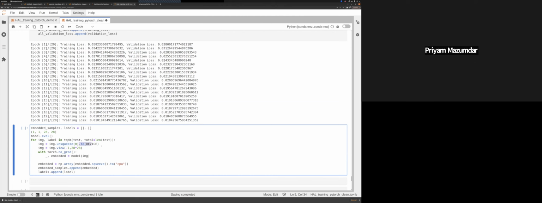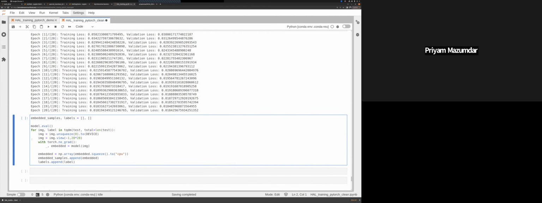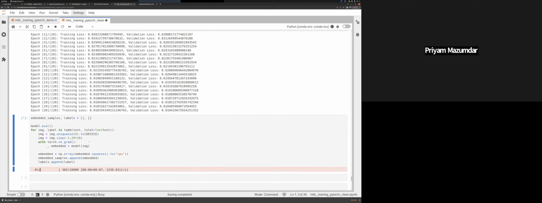We want to send that to the device. We want to reshape it to 1 by 784, just to make sure it's flattened for the linear network. And then with torch.no_grad, we pass our image into the model, grab the embeddings, convert them, send the embedding back to the CPU, and append it to these lists that we have. We also grab the label so we can plot it. So let's grab all of those really quickly.